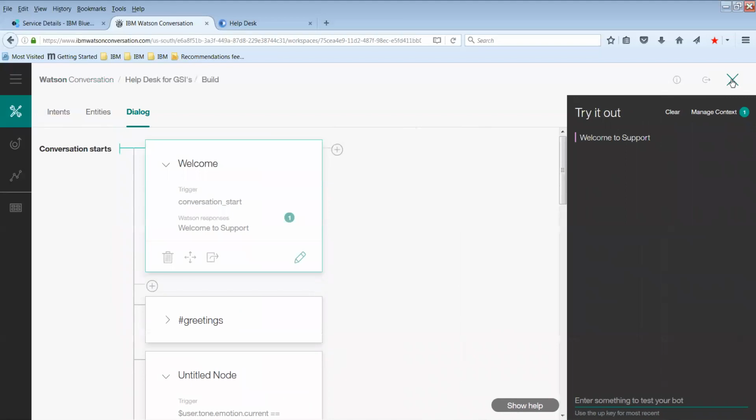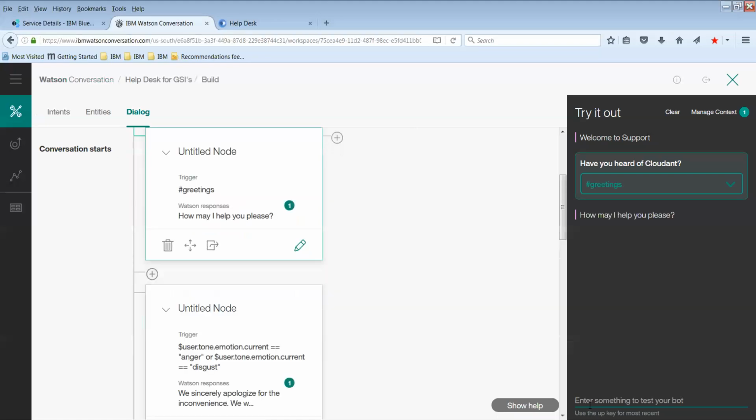So this is how you train Watson. And so, for example, supposing I throw a question at Watson that is never heard before, and you'll see it'll get confused. I'm going to say, have you heard of Cloudant? And Cloudant is a NoSQL database. Put a question mark here. So Watson understands that as a greeting.